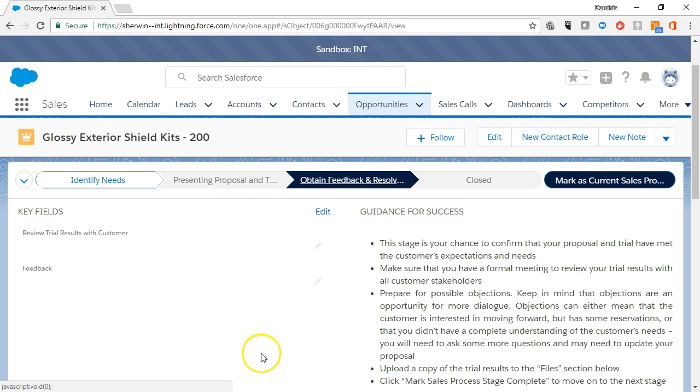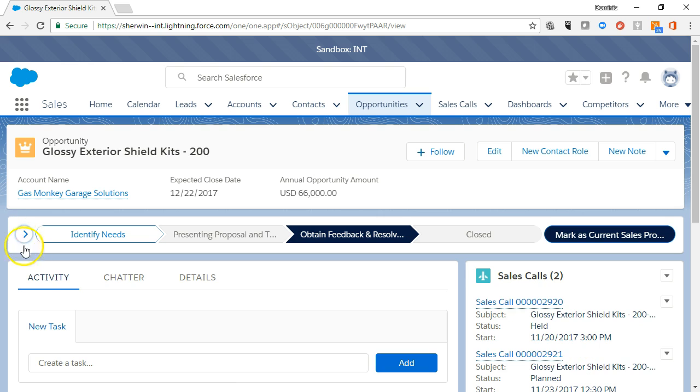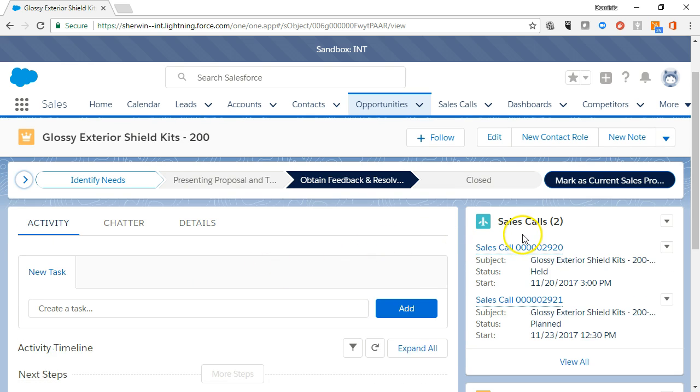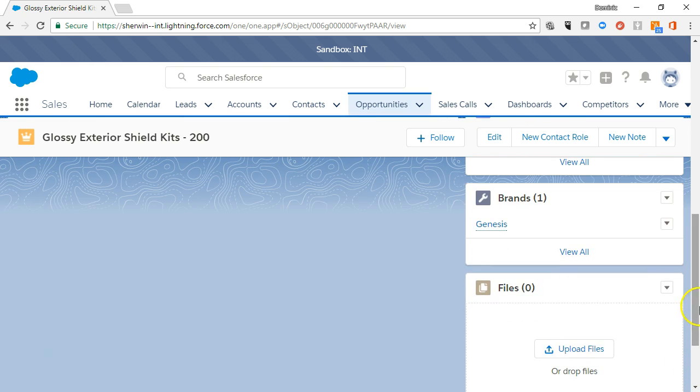Once you've completed all the recommended guidance and collected all relevant data on the opportunity, you can mark that stage complete. In the main body of the opportunity record are the Activity, Chatter, and Detail subtabs. Related lists of information are located in the right-hand column of the page. Related lists contain all records related to this opportunity, like sales calls, competitors, contact roles, brands, files, and notes.